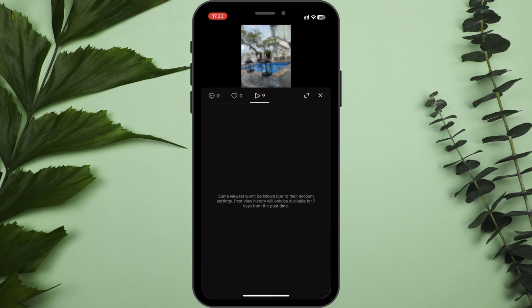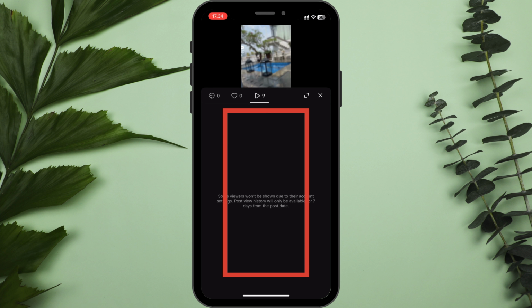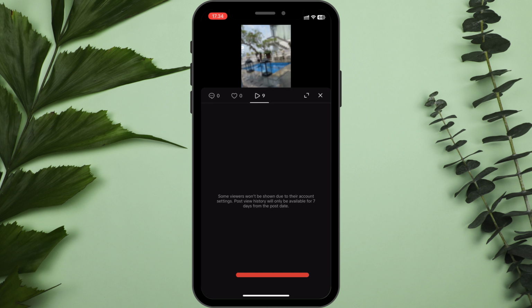And keep in mind that this feature is only available for 7 days after you upload it. So for example, if you upload it on 7 January, then on 15 January, you will not be able to see it anymore.